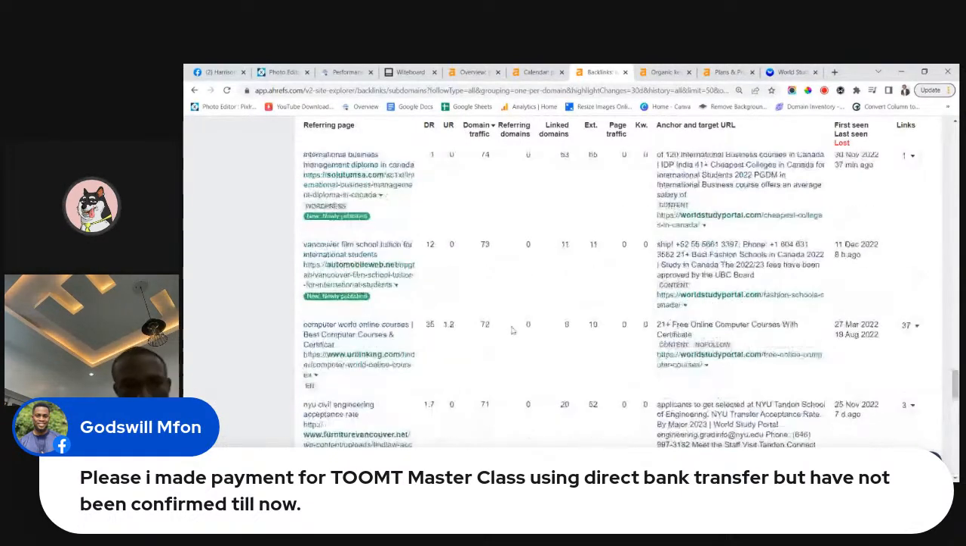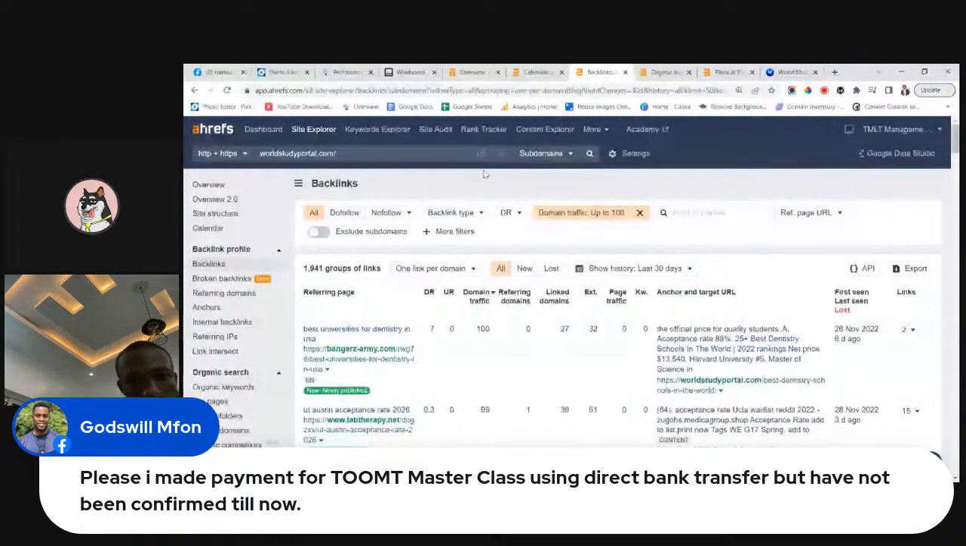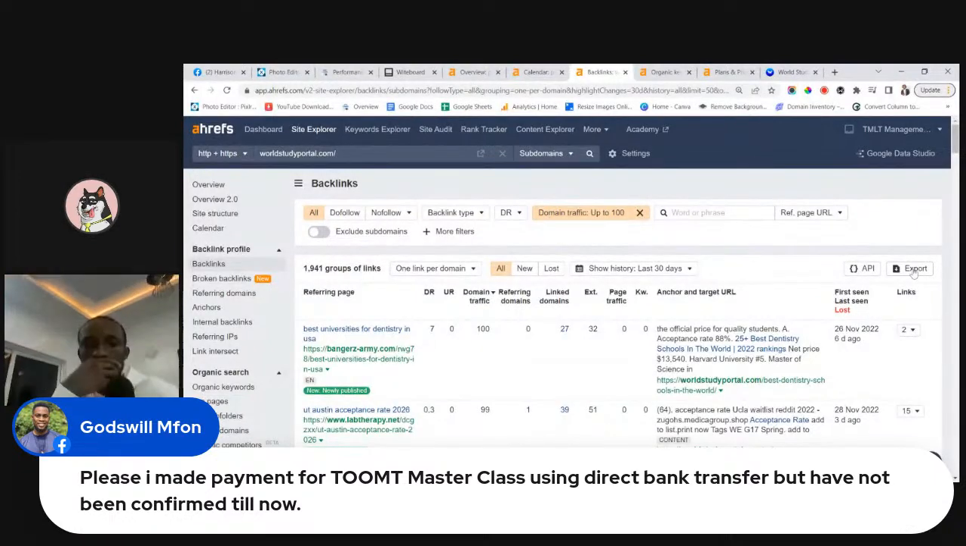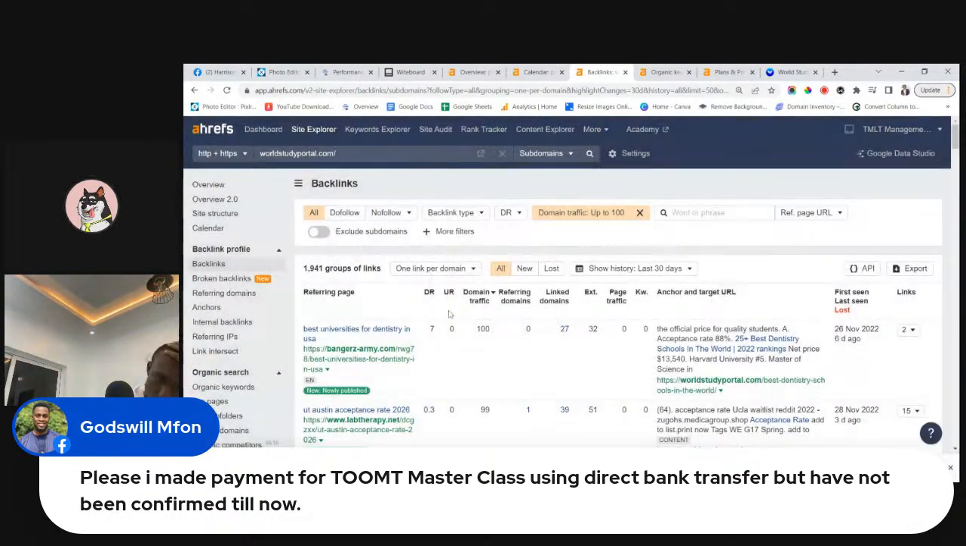The next thing I am going to do, or that you should do, is, now that you've collected all the websites without traffic, you want to export these backlinks. If you click on export, Ahrefs will give you an option to download all the backlinks pointing to the site that do not have traffic.